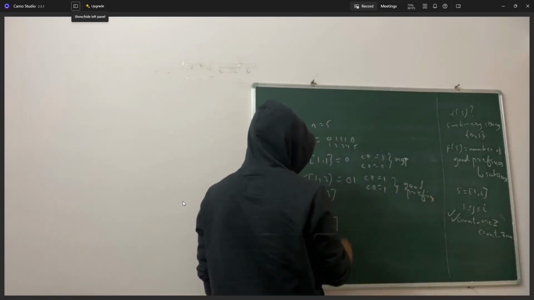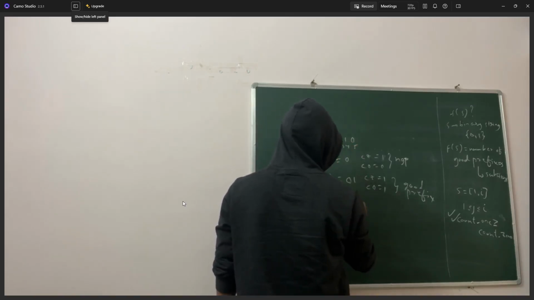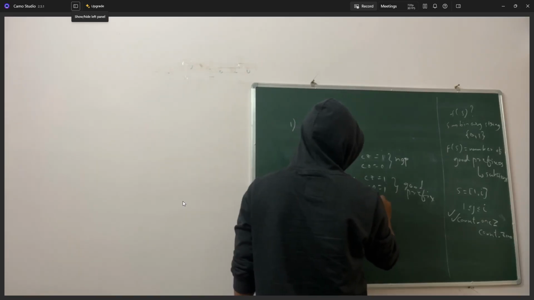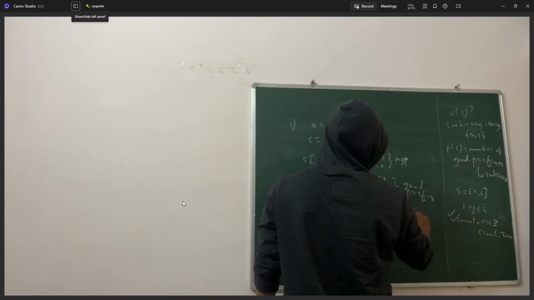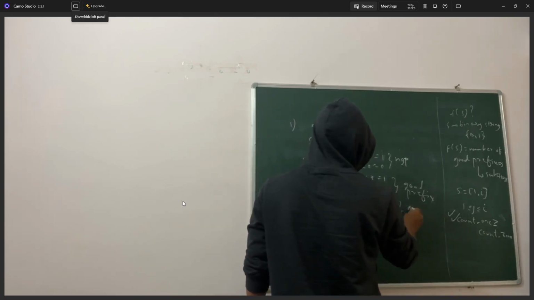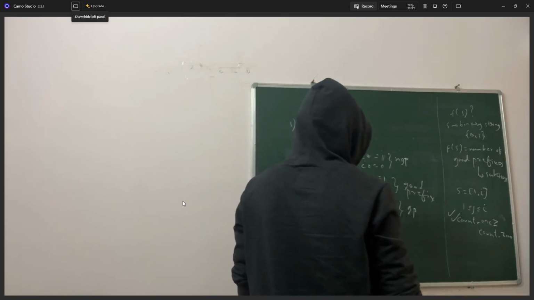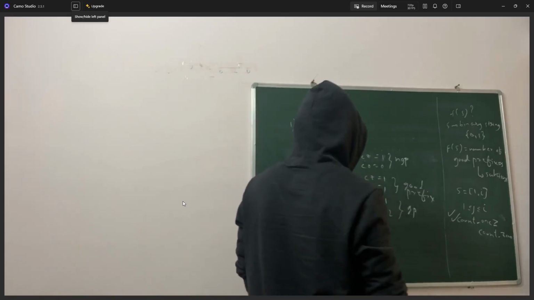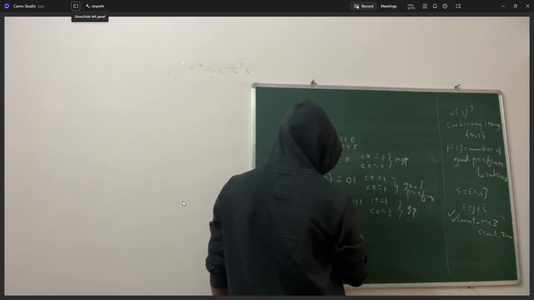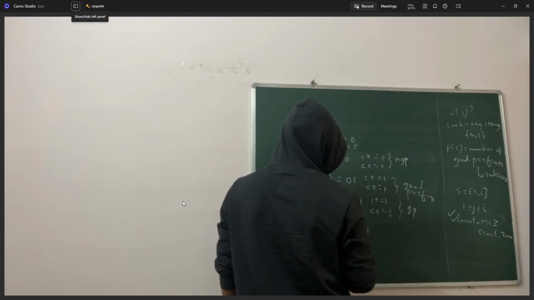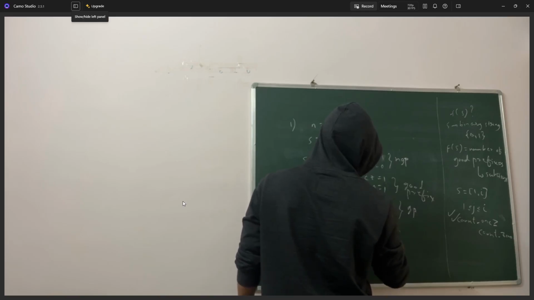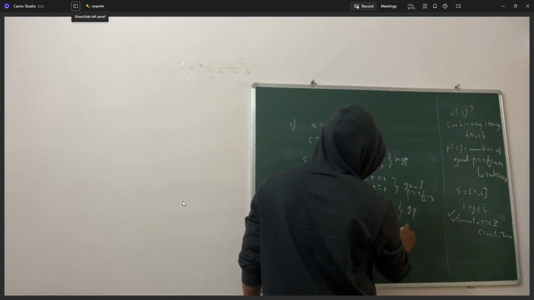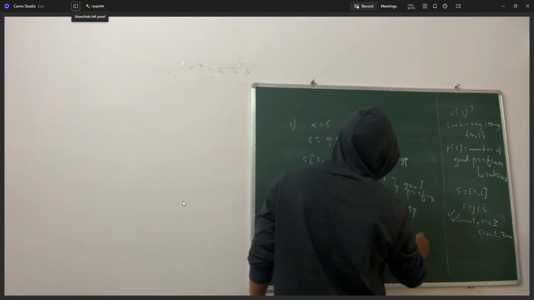Okay, and 1 to 3, if you see 0 1 1, so here count of 0 is 1, count of 1 is 2, so it's also a good prefix, because count of 1 is greater than or equal to count of 0. 1 to 4, if you see, it is 0 1 1 1, so your count of 0 is 1, count of 1 is 3, so it's a good prefix.